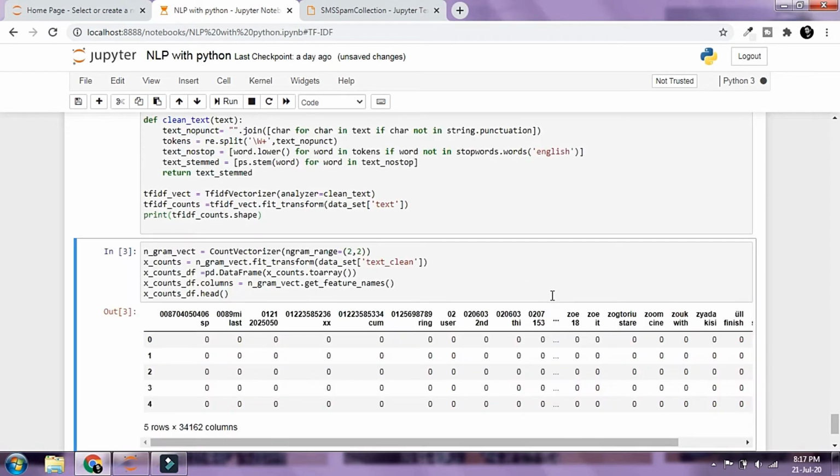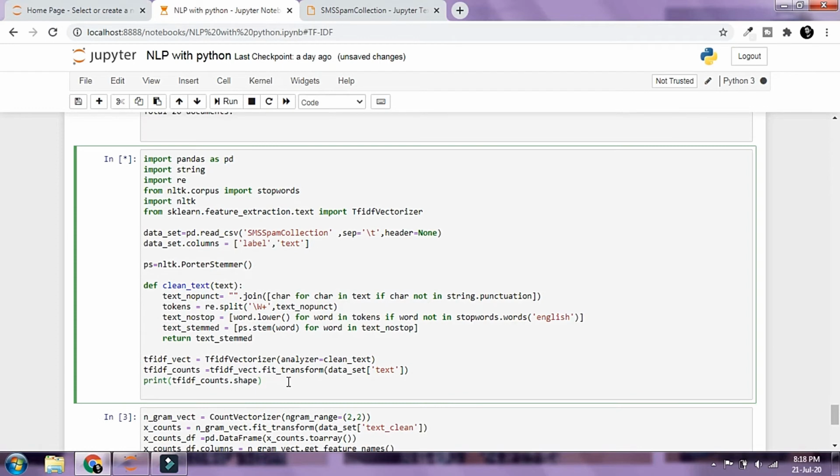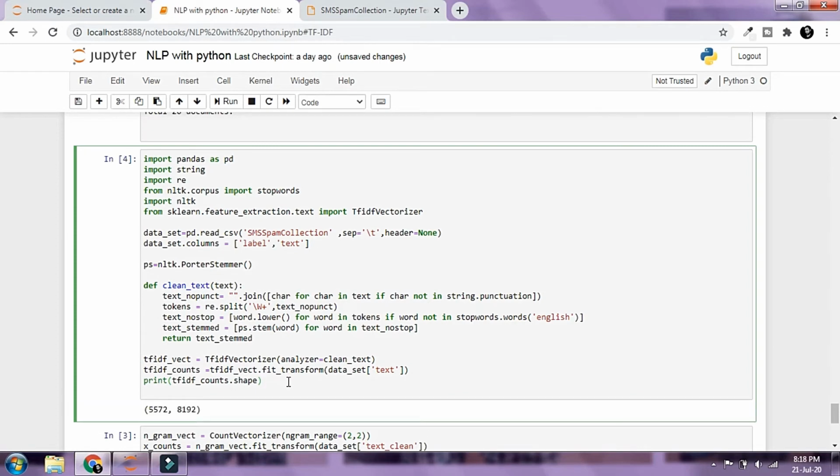Let's try to print this. Alright, so we have 5572 rows inside our document or matrix, and we have 8192 columns. So the document matrix still contains single, individual and unique words as the columns, and the number of rows also represents the number of documents inside our file.